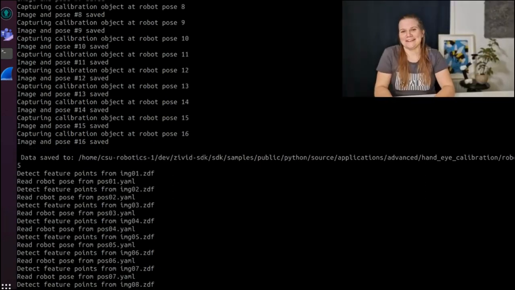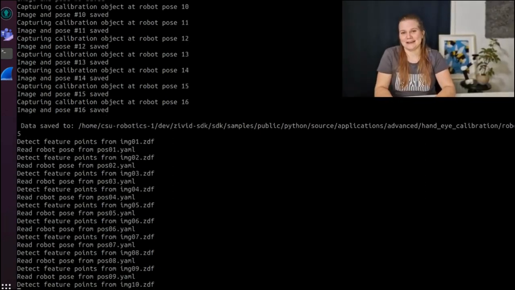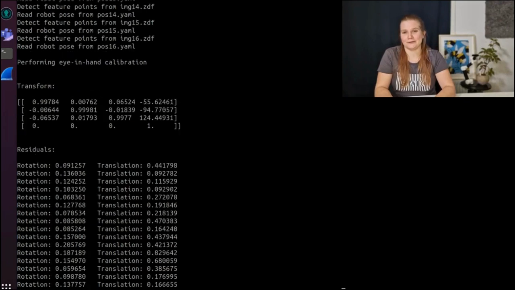Once you finish gathering the poses and the ZDFs for the hand-eye calibration, we'll then run them through our algorithm to find the best overall transformation that overlaps all the checkerboard images that you got with the pose information we have. The overlapping of these is going to give you your residuals, which will tell you the difference in overlap with rotational and translational elements.